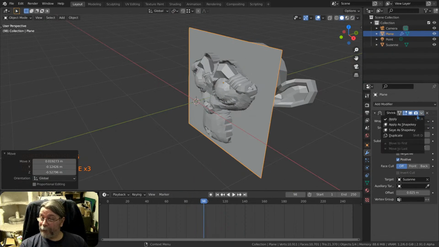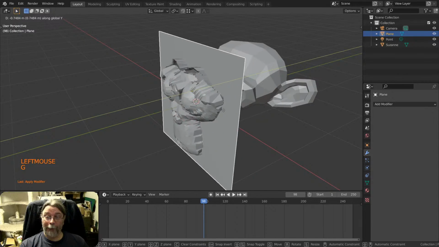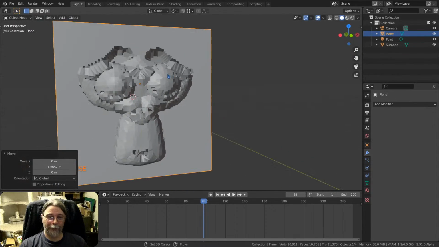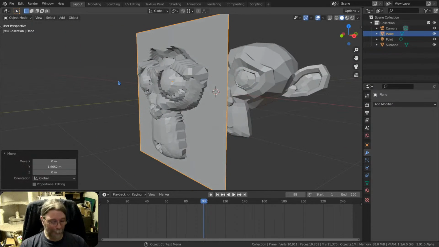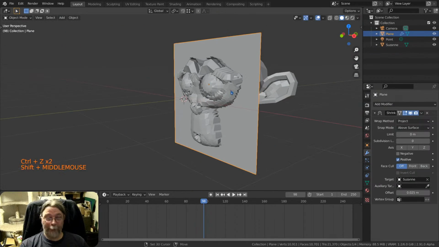And if I apply it now just for fun, move it back again, you have an impression of Suzanne on this plane. So this can be fun for a lot of things.